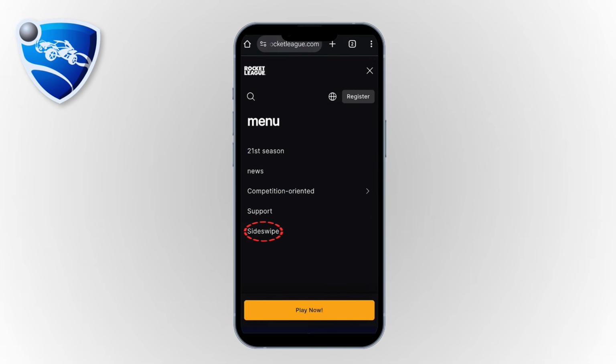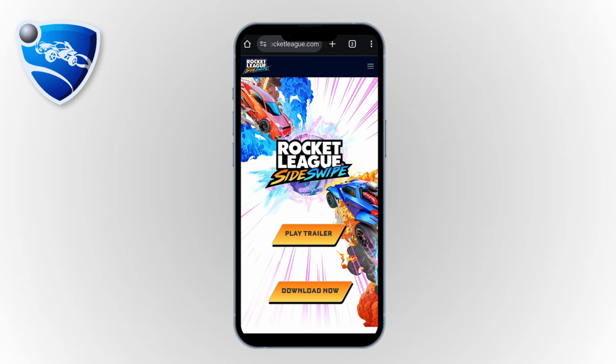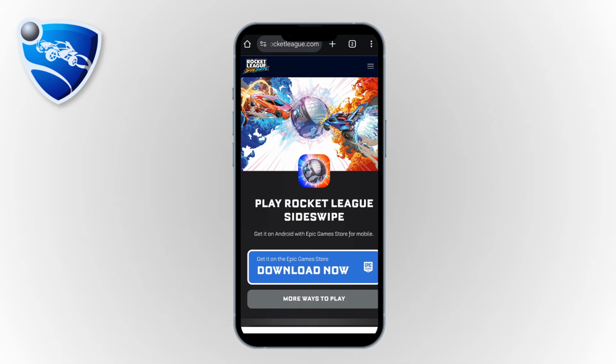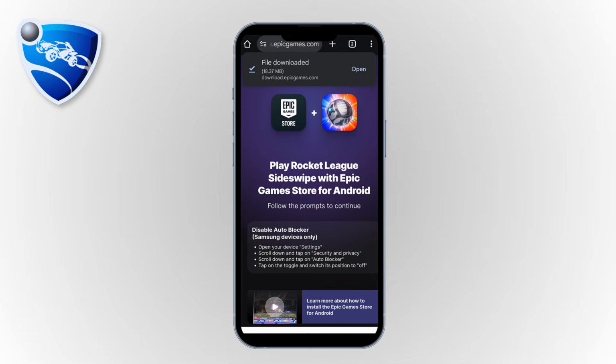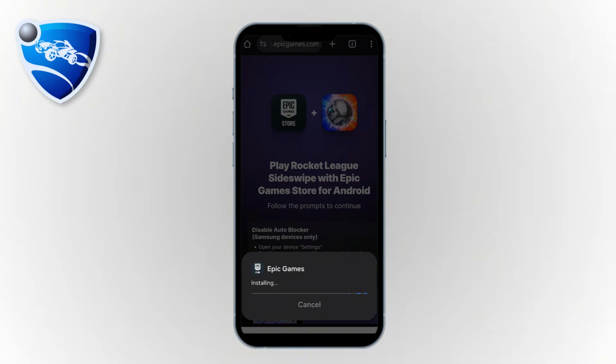Then tap on Sideswipe and here tap on Download Now. Since we need to download Epic Games first, tap on Download Now. Your phone maybe is asking for permission, just accept if it's the same like here, and then just tap on install.